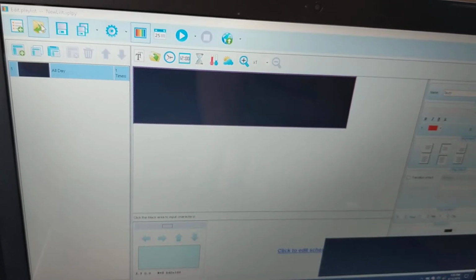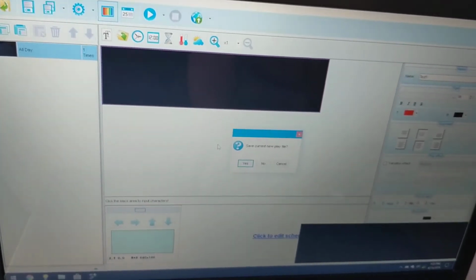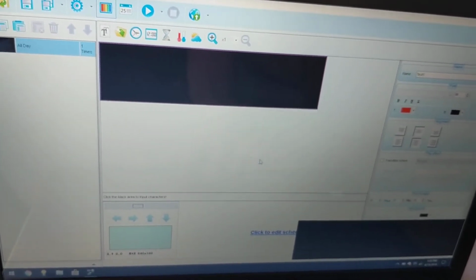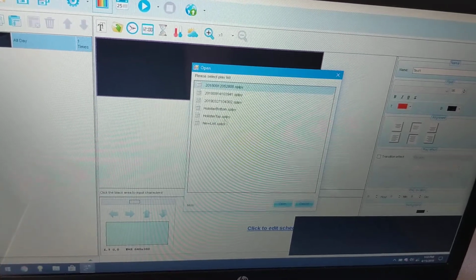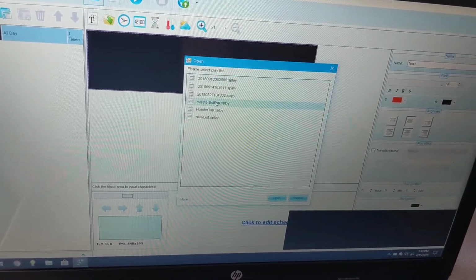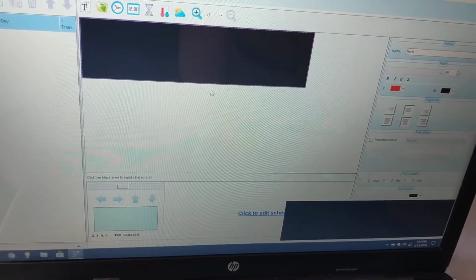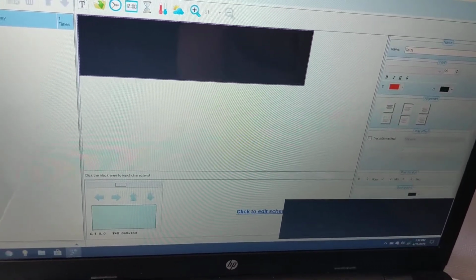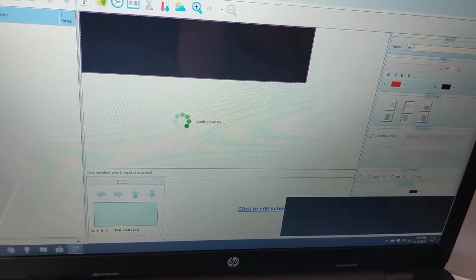So what we have to do is open an existing playlist that's on the computer, and we're not going to save this blank playlist. So right now I'm at Hollister Bottom, and it's going to try to open Hollister Bottom.